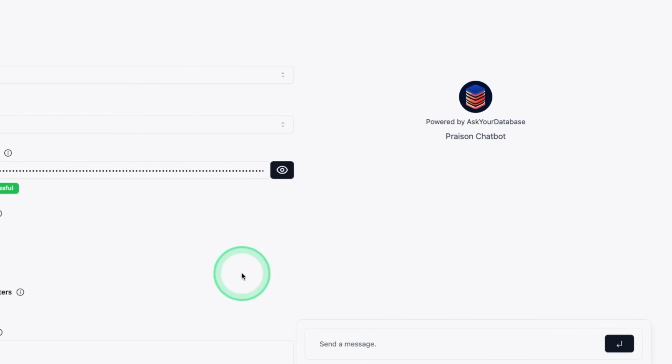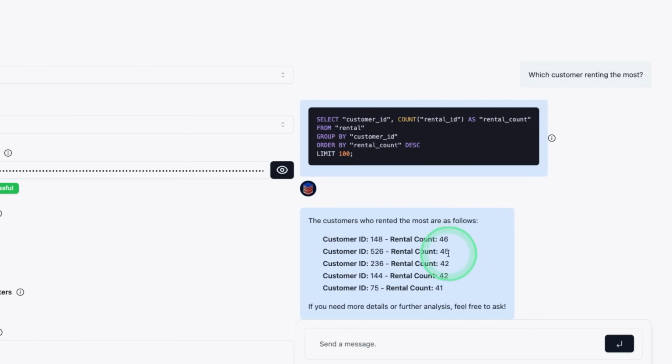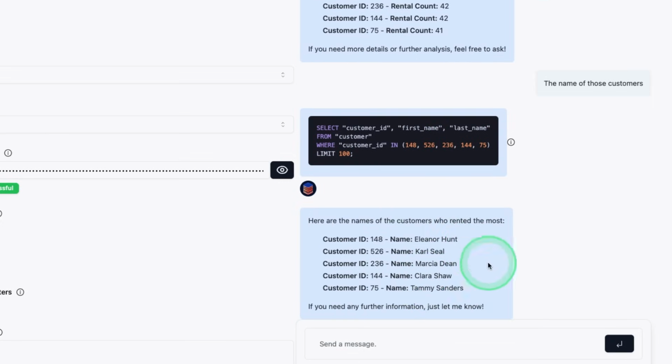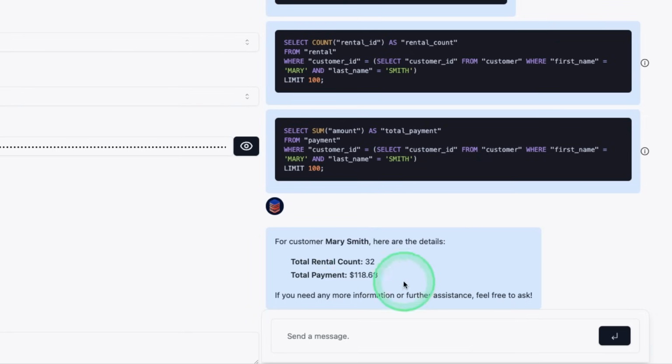So here going to ask which customer renting the most. Now it's loading and it wrote the SQL query and gave me the information. Then I can ask the name of those customers. It wrote the query and here are the names. That is nice. Then I can ask what's the total payment and rental count for customer Mary Smith, and it gave me the answer here after running the SQL query.